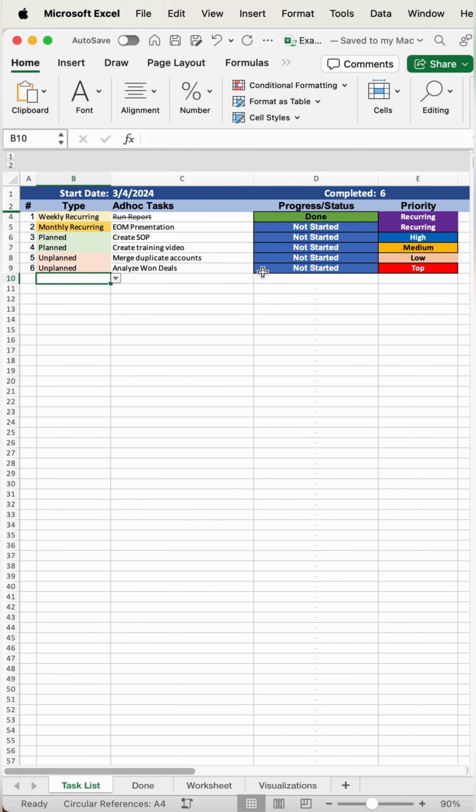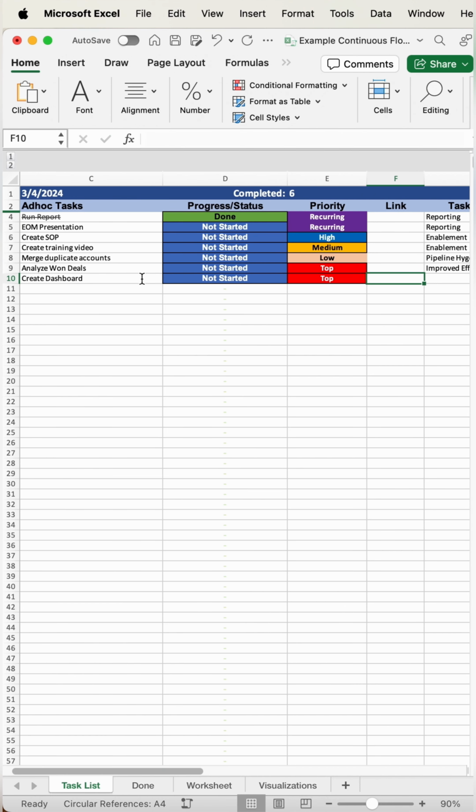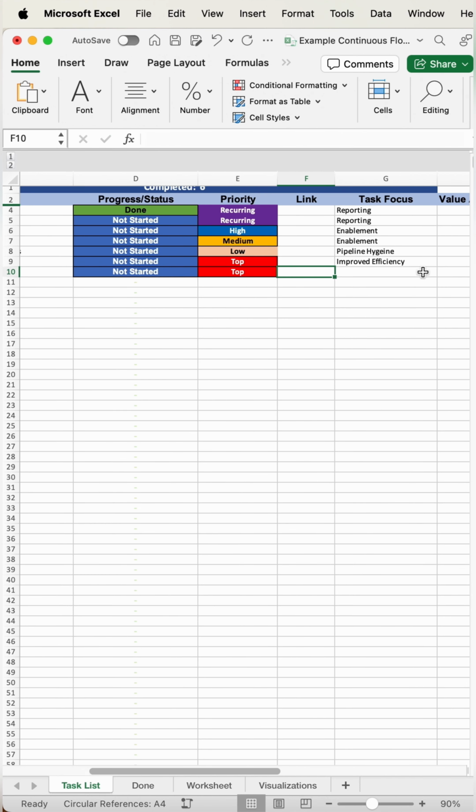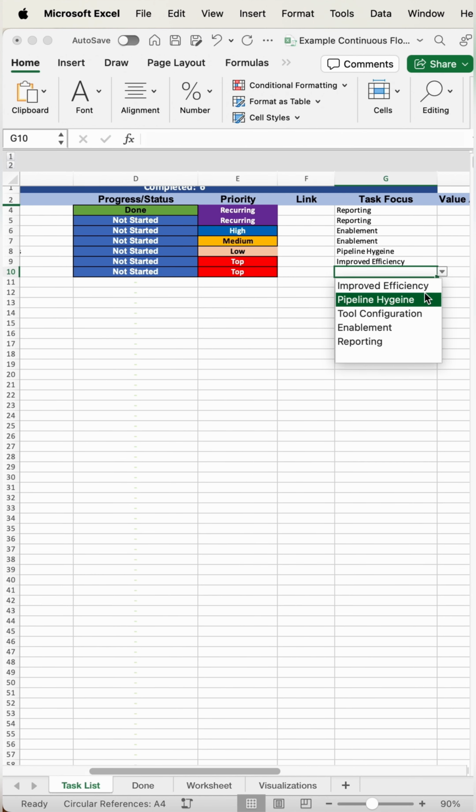In column B, we have our task type, so you can use the drop down to select different types of tasks. In column C, you'll put details around the task to remind yourself what to do later. The status should always start with not started, and then you'll select your priority. Just to the right, you can add a link, and then to the right of that, you can add your task focus to show what part of your job this task is related to.